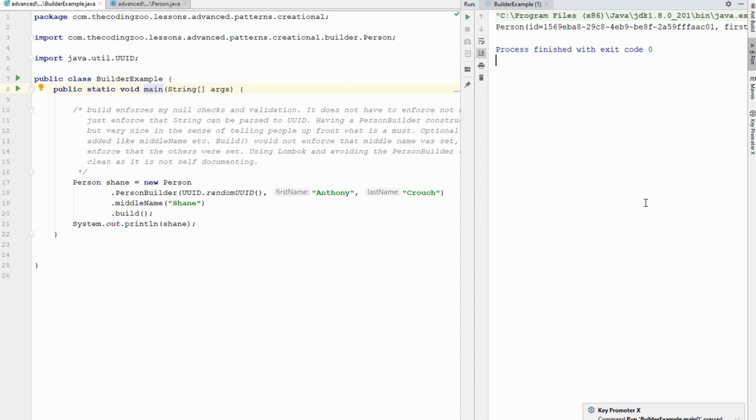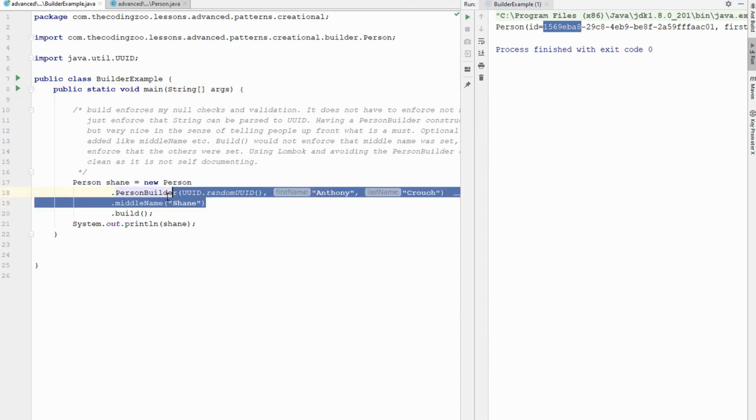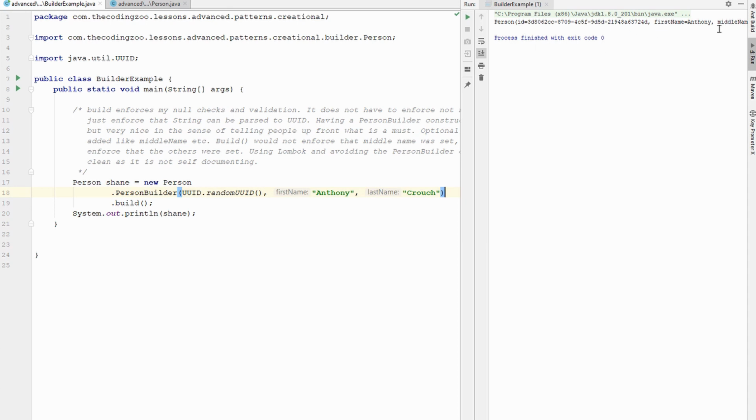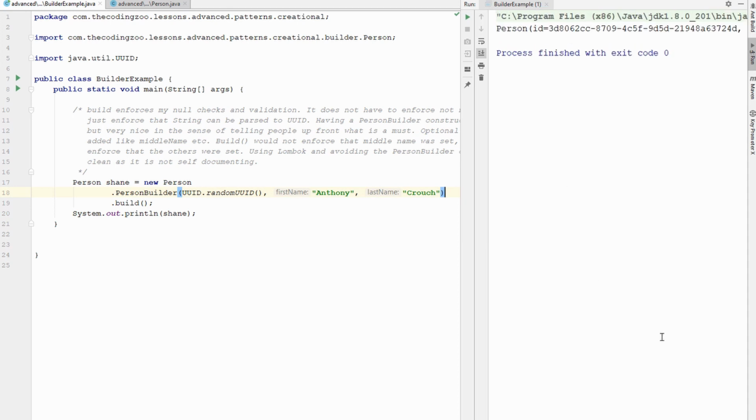Alright, from running this, you'll be able to see I did create a person object over here. It basically created my ID, my first name, my middle name is Shane, and my last name Crouch. Right now, if middle name is optional, I don't have to call it. I can do this, and I can run it again, and there we go. It didn't require it, so it said that it's null. No big deal, right?